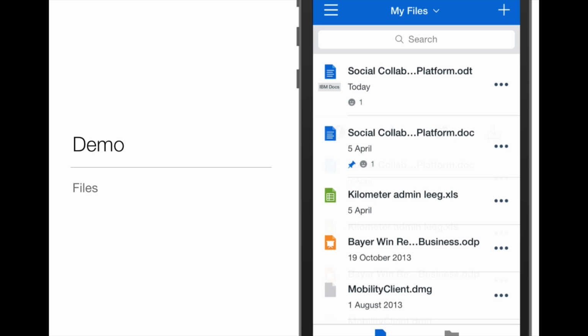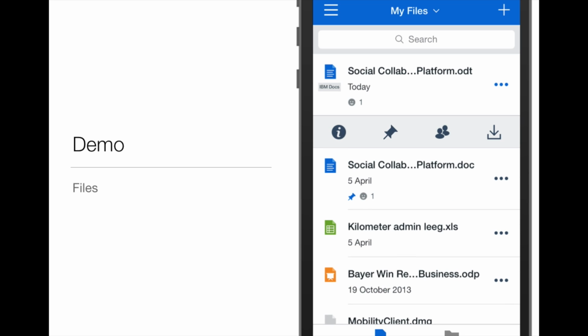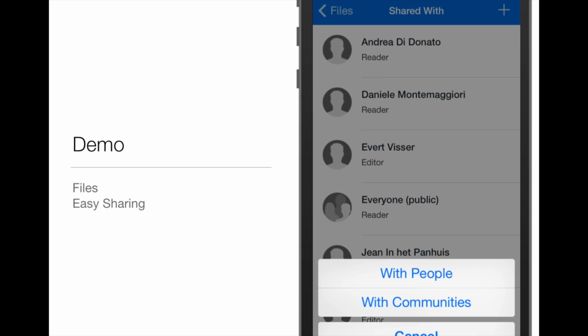When I click on the three dots, I get a little bit more information, and if I click on the people, it's very easy for me to see who I shared this file with already, and I can just add people, or I can share this version with multiple communities. There will be only one single version of this document, no copies are spread around.